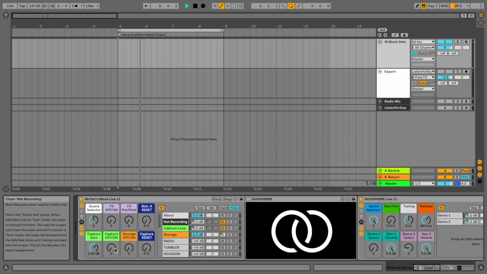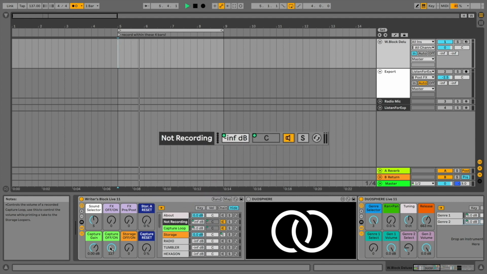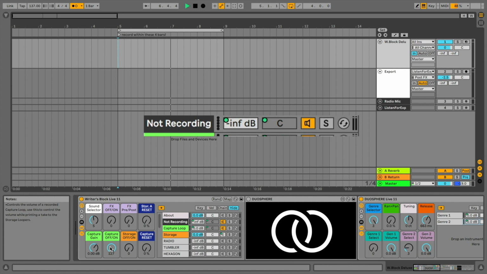I'm ready to record my loop, so I'm going to switch the capture to on. I've set up the loopers to record for 4 bars. To make that visually easy to understand, I've set up this loop bracket that's also 4 bars. If you record within these, your song will perfectly loop. Now I'm going to turn on the metronome, check once more that my capture is set to on, and record. You'll also see the sound switch from the not recording to the capture loop.